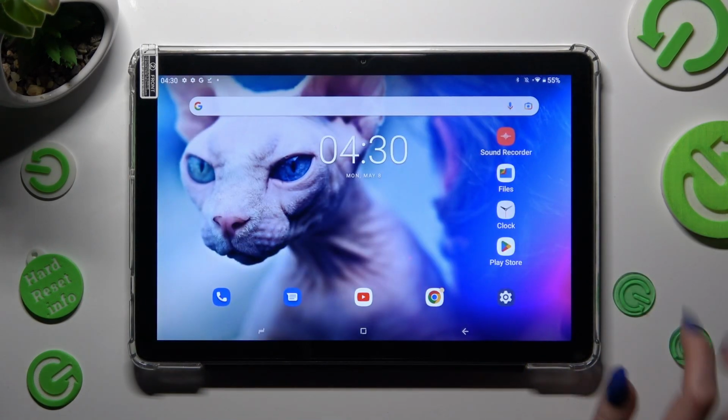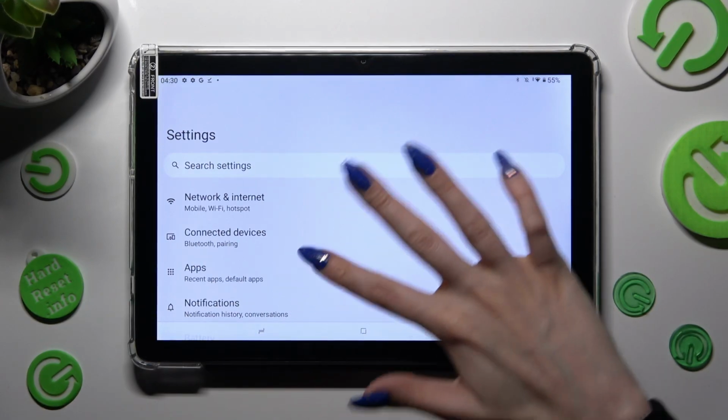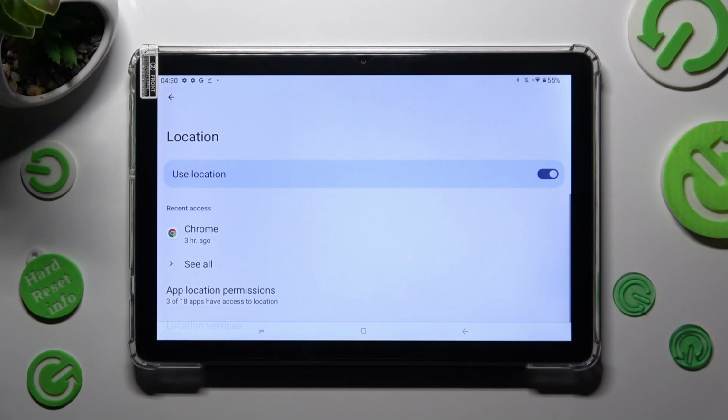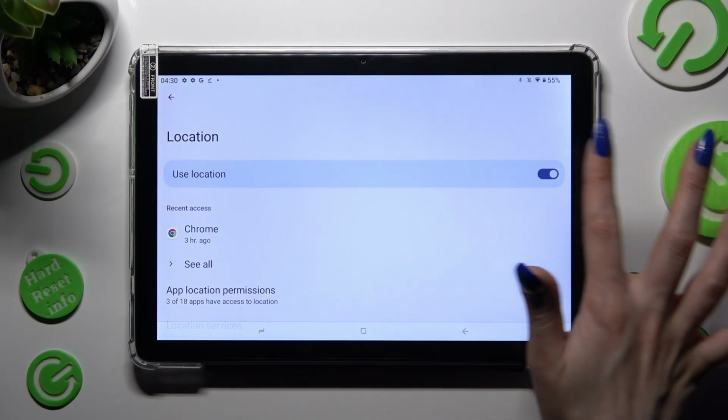You can also go into Settings, scroll down and click on Location section. Then manage location by tapping on this switcher next to Use Location.